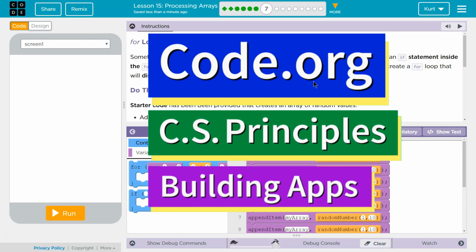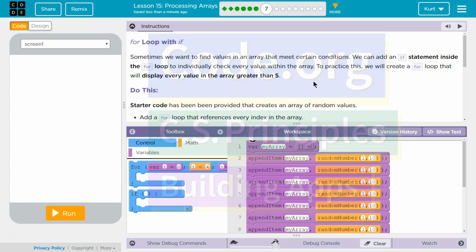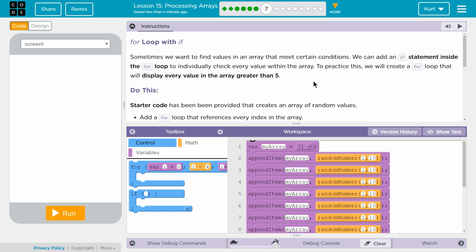This is code.org. I'm currently working on CS Principles, Unit 5, Building Apps, Lesson 15, Processing Arrays, Puzzle 7. For loop with if. This is going to get tricky.